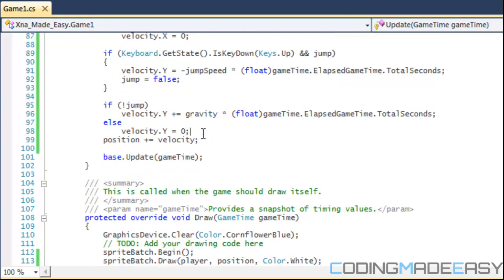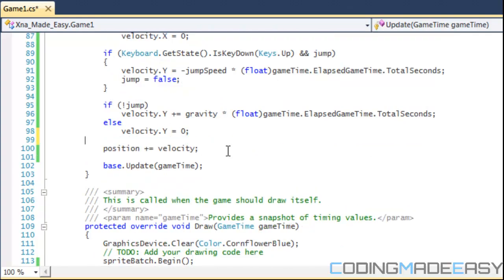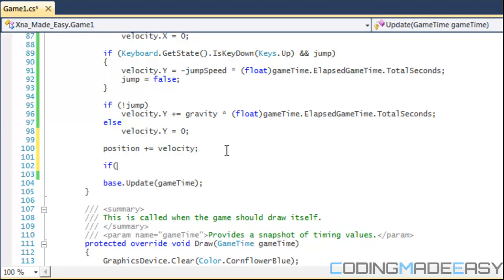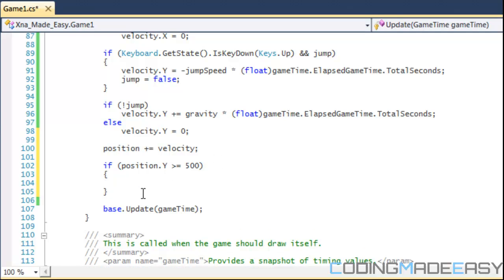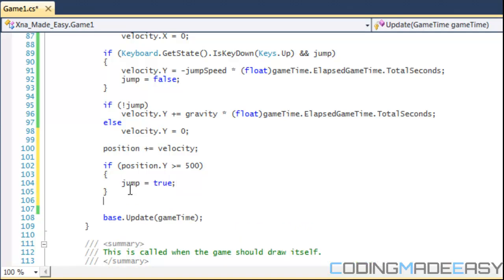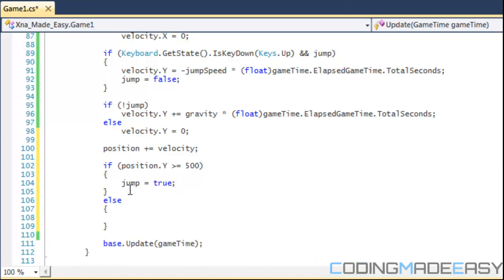Okay, so we add our velocity to that, and we say that if position dot y is greater than or equal to our ground height, let's say our ground height is 500. We can say that jump is equal to true, and else jump equals false. But that is wasting a lot of code.